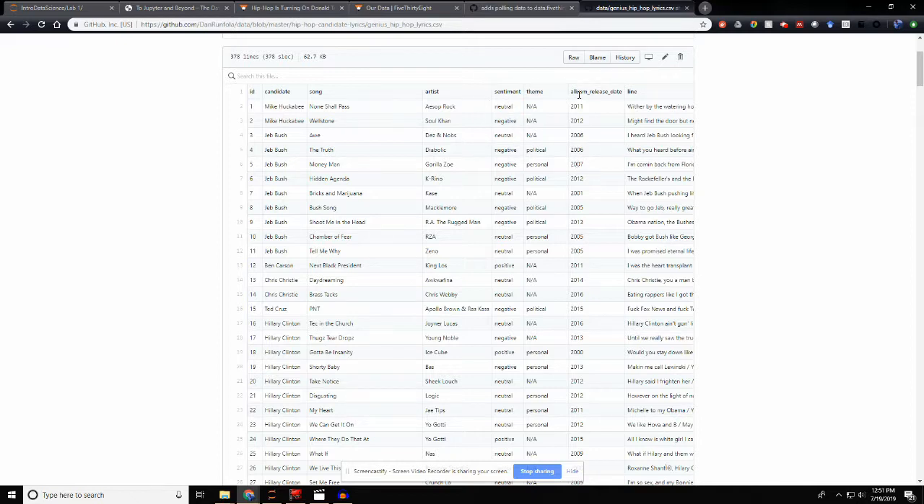The theme, the album release date, and the actual line in which the mention occurred. So this is the actual data that we are going to load into Jupyter. So let's go ahead and do the first step of that now.